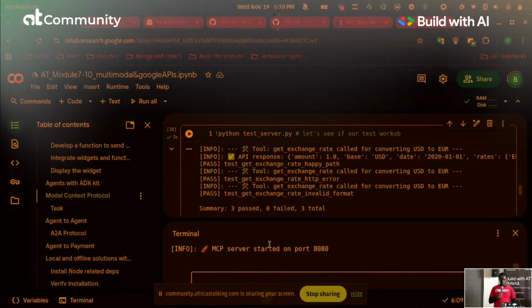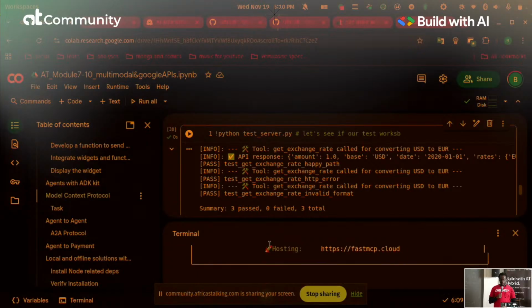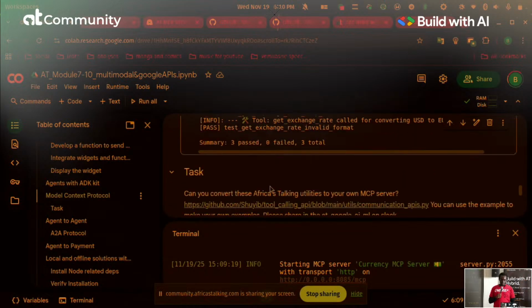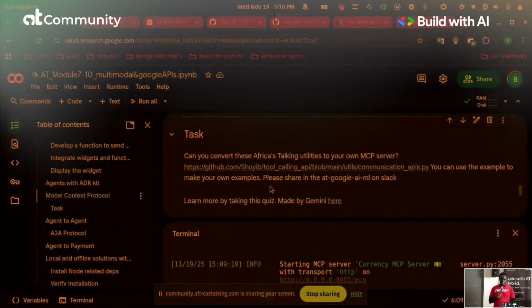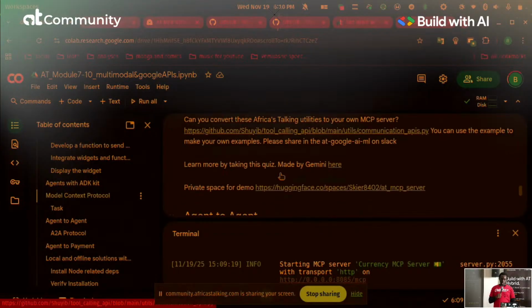So here I'm using a library called FastMCP to run the MCP server. And I'm happy with the results, and I'll turn it into an MCP utility. So a task you could do is try and write your own model context protocol, because from the example I've given within the notebook, I think that's good enough to help you get started writing your MCP and trying to interact with Africa's Talking services.